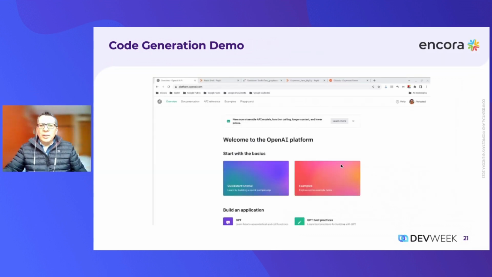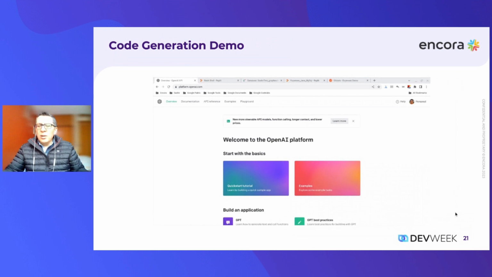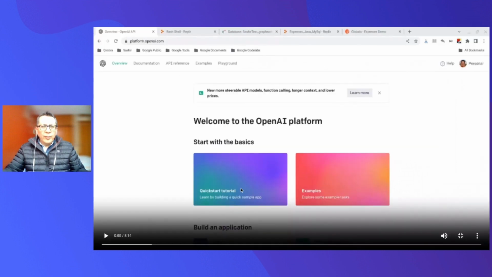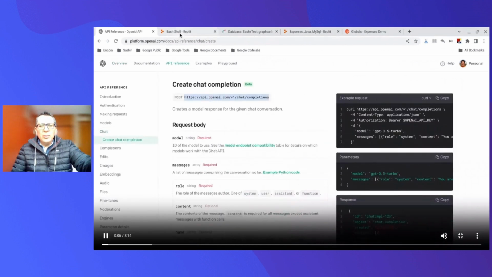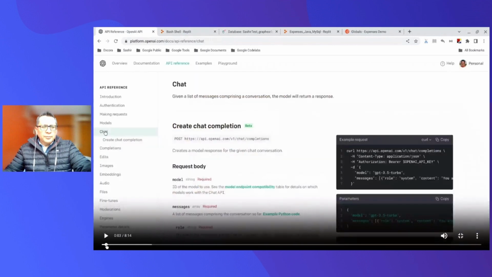Now let's review a demo about how we are generating code using AI tools. Okay, here we have the page of OpenAI with the endpoint from the AI, the API. We can see the URL, the request specification, the response in order to use this API.